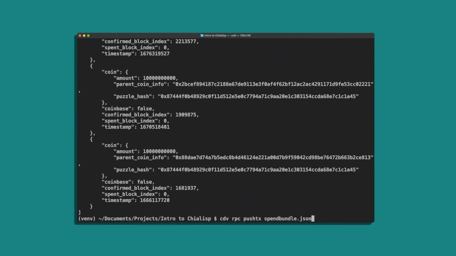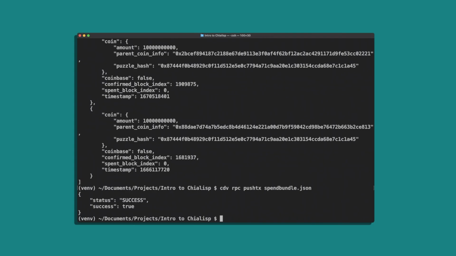If everything was successful, this transaction should be accepted and you should see your wallet balance increase after some time passes. Now you've created your first smart coin.